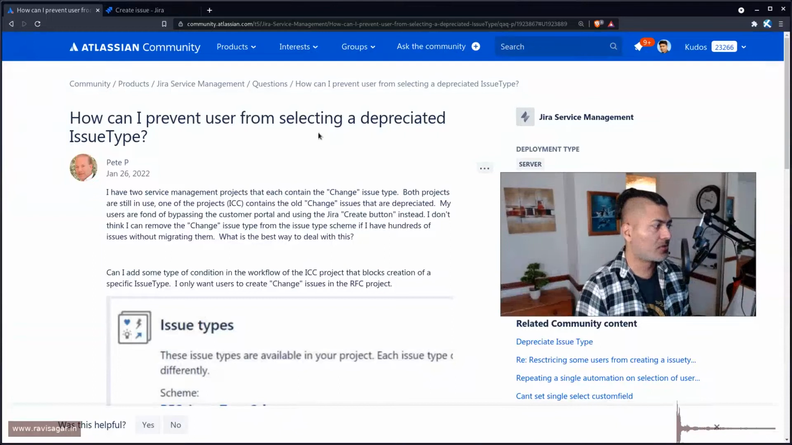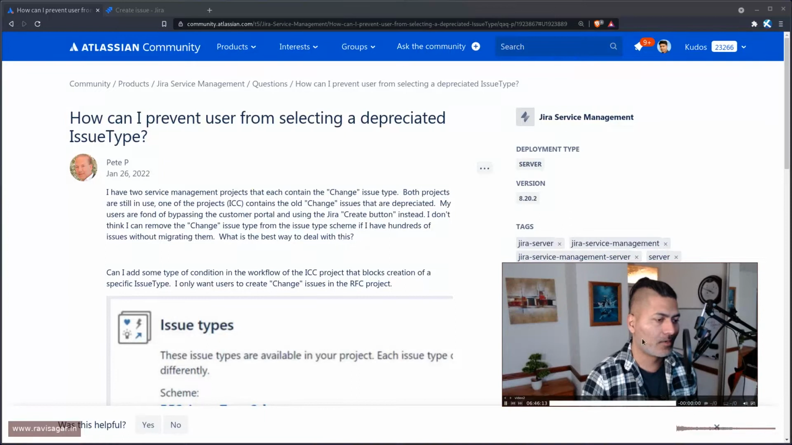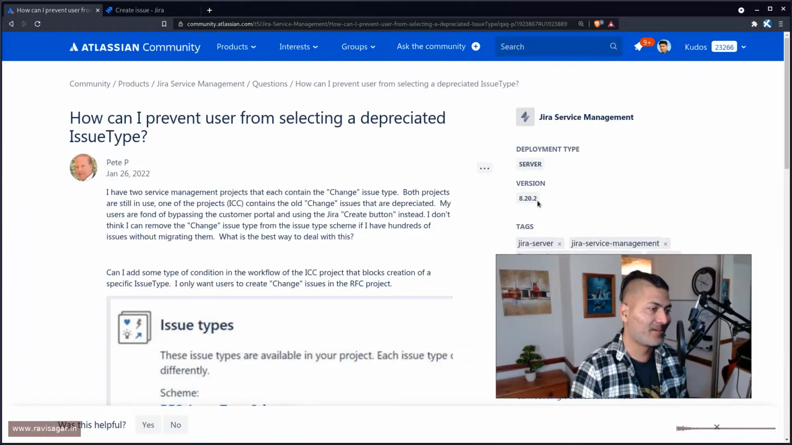Now, I was looking at this question from Pete, and one possibility is using ScriptRunner for Jira on server. In ScriptRunner for Jira, there is a feature called behaviors, and using behaviors, you can hide specific issue types from specific users, maybe based on permission, or maybe you want to hide this particular issue type from everyone, or at least all the non-admin users. So this is, I believe, the best option.